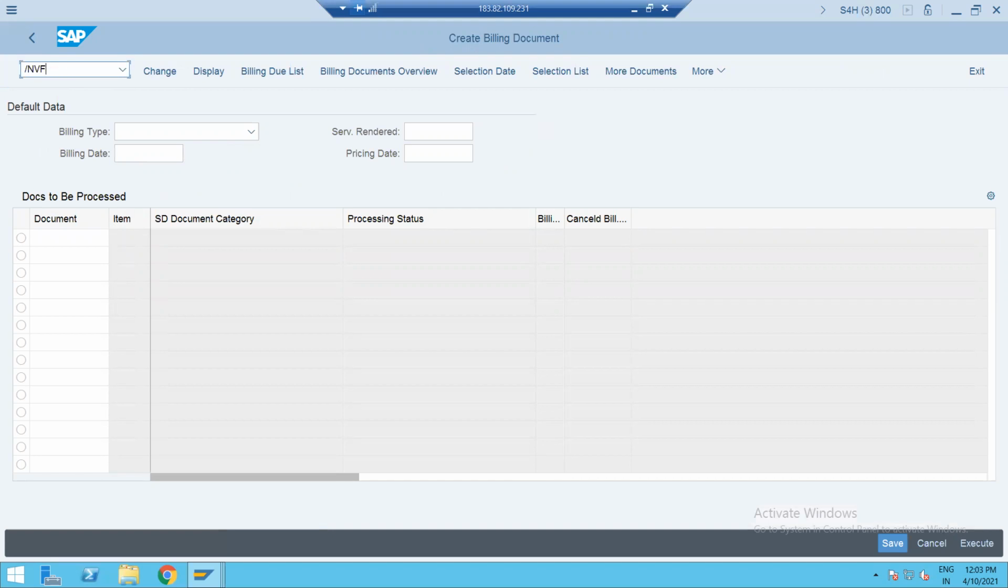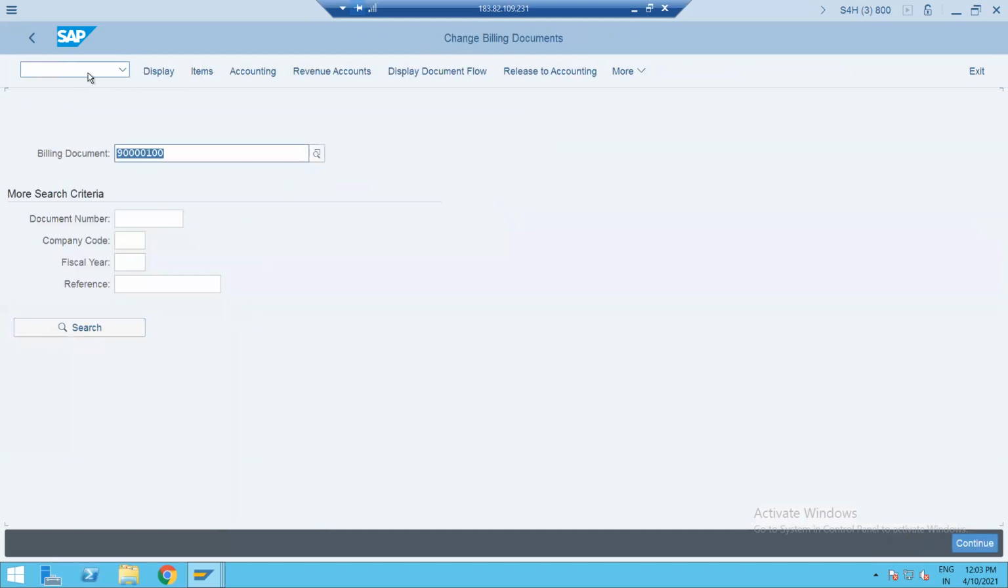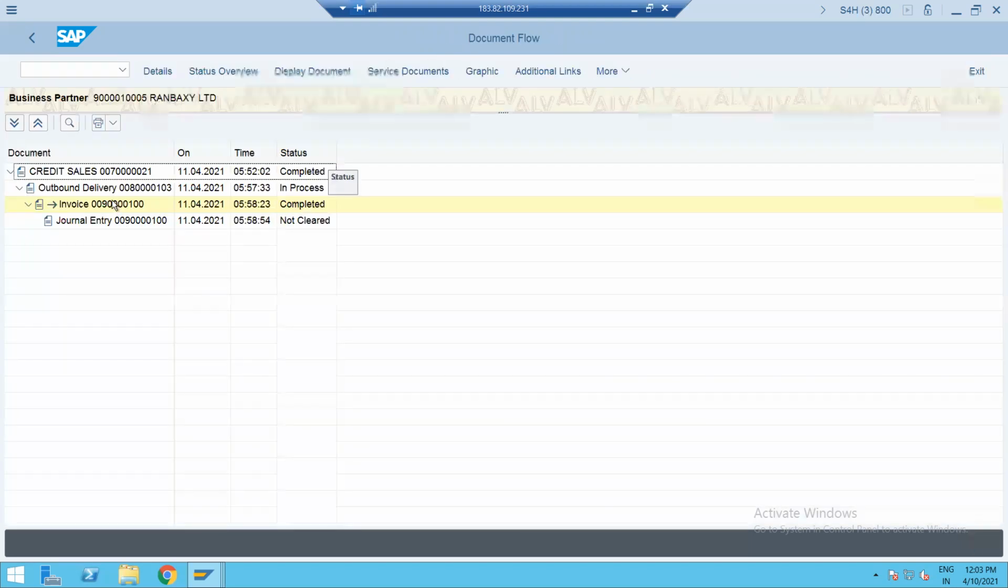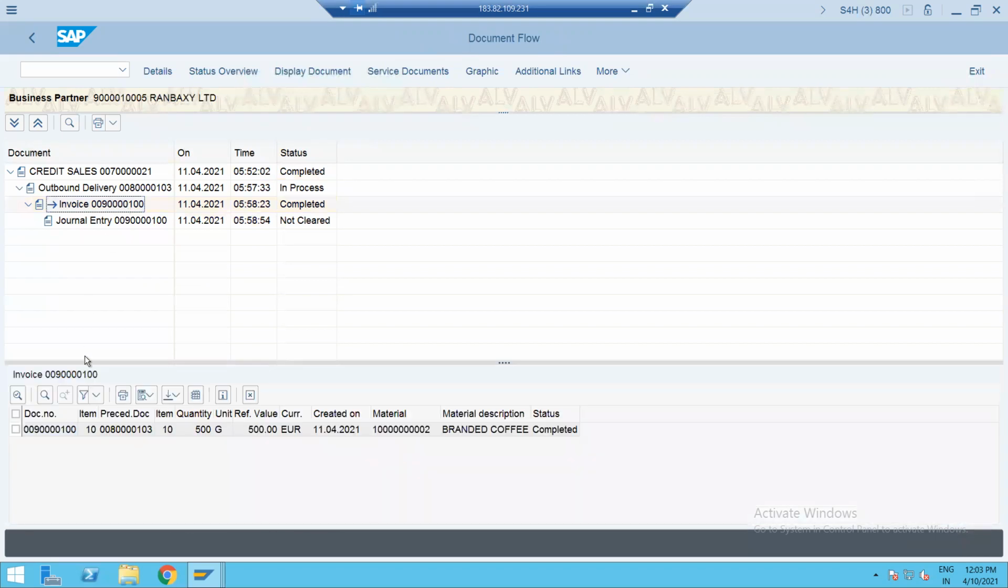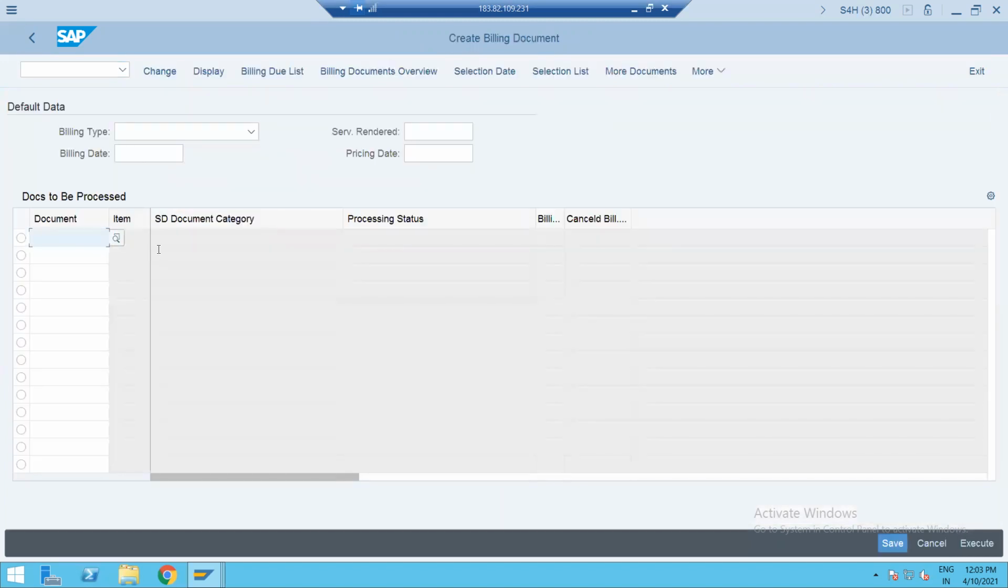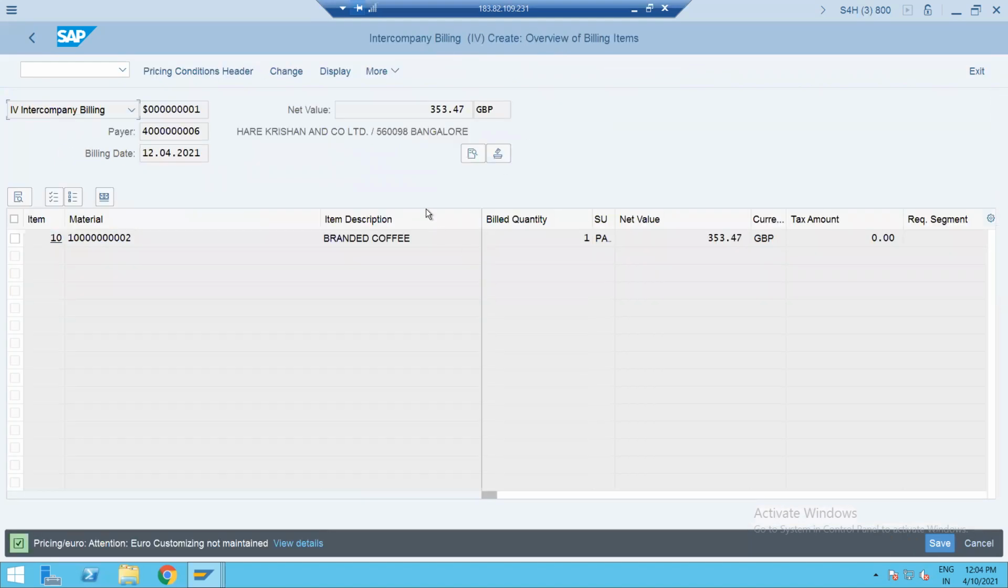So let's try to check first the doc flow. If you click on display doc flow, now only the customer invoice got created, the intercompany invoice is not created. So let's copy this delivery and try to create your intercompany sale. Okay, let's press enter. Now if you see, previously the net value was 500, now it is 353.